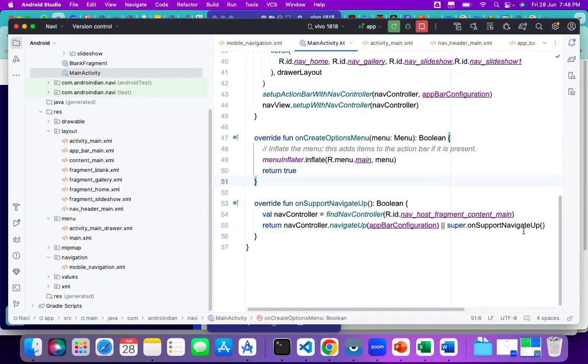In the fragments, we discussed a total of 3 variants. One is the basic fragments, like how to move from one page to another page. The second is the bottom navigation. And the third is the side navigation, either right or left side, that we discussed here. Right, so this is about these things.